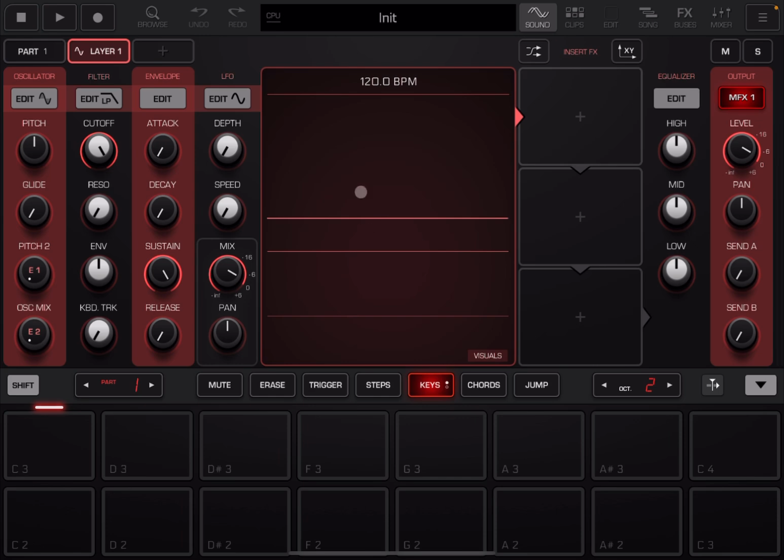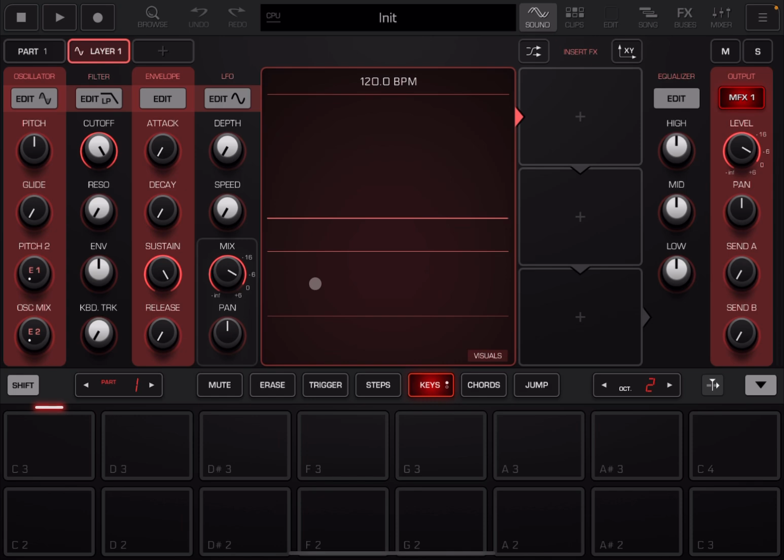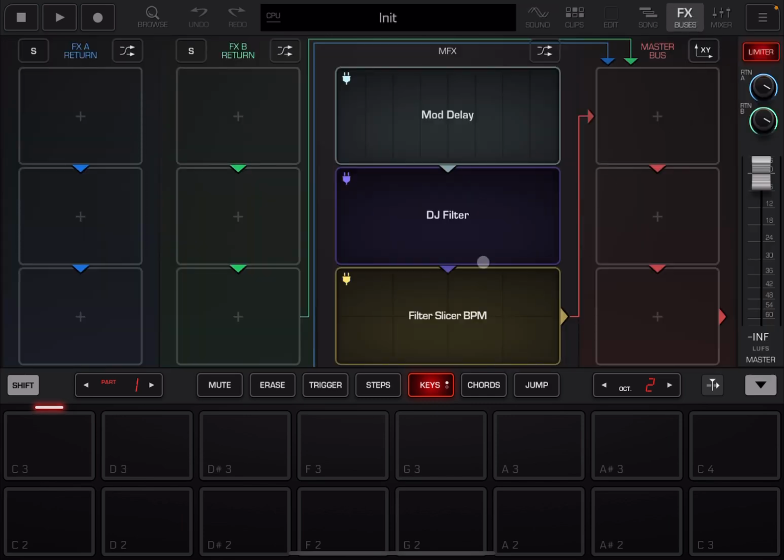Thank you again. So let's create a new pattern so we start fresh. Today we are going to cover this section here on effect buses, and we're going to talk about effect A and B return, master effects, master bus, etc.